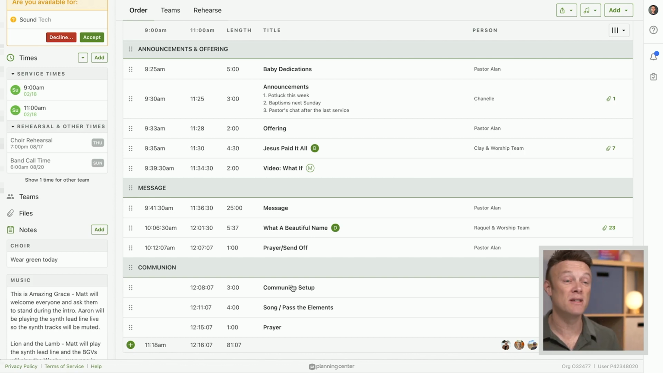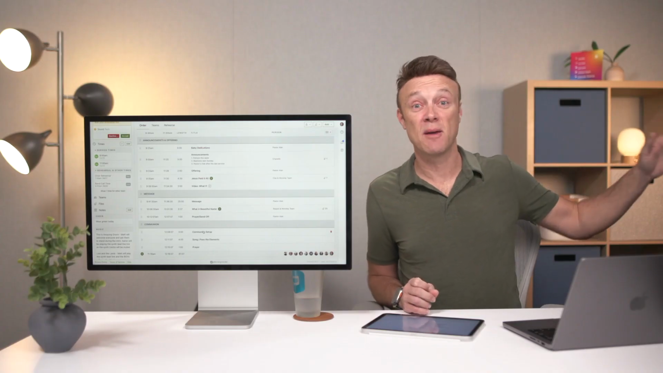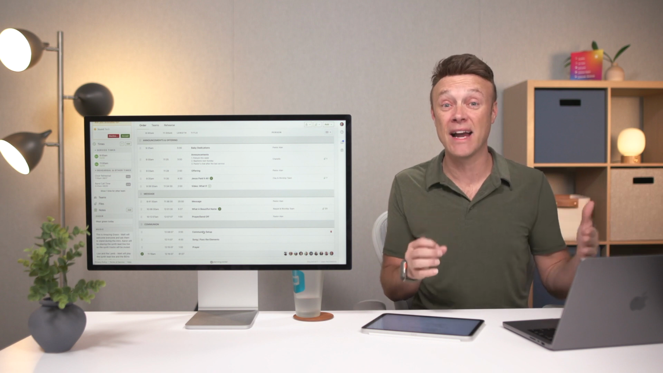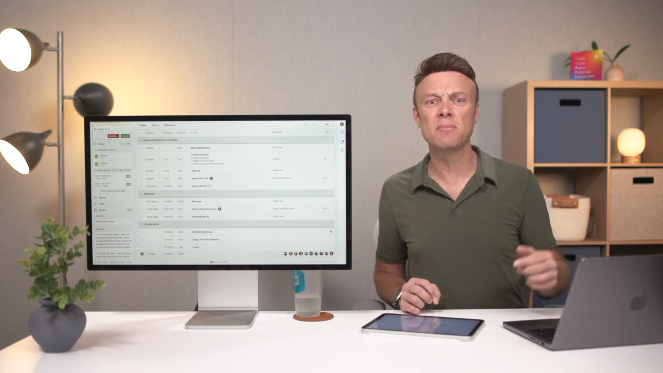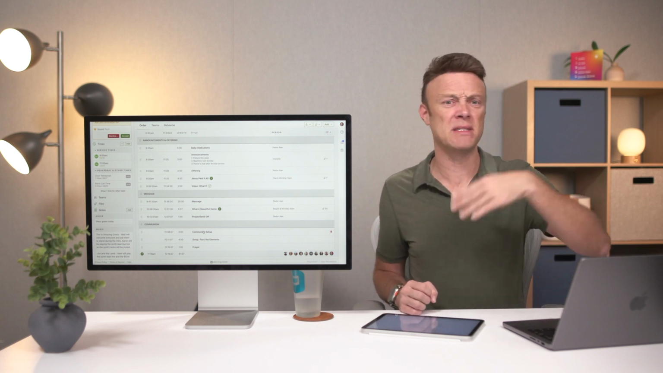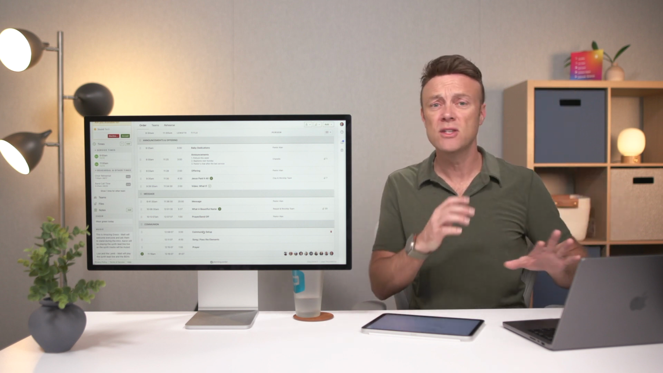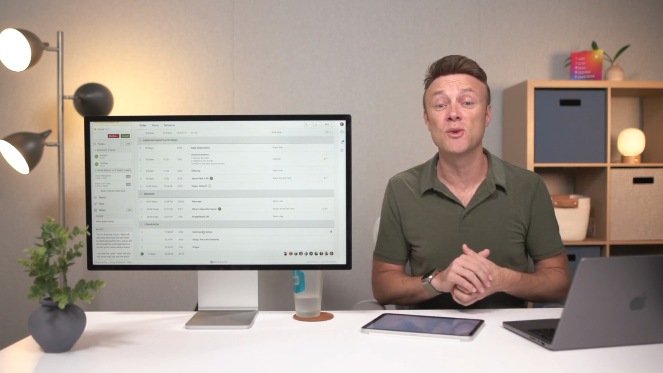You can import templates as many times as you want to. They are not linked. So if I go and make a change to my communion template, it's not going to change this plan. It's a one-time import action. But you can import the communion template, and then somebody else can import the hospitality template, and then somebody else can import whatever other template. You can do those at any time, not just when you create a plan.